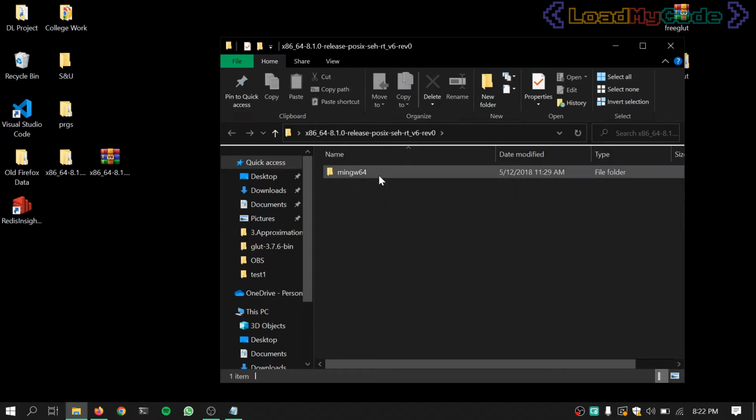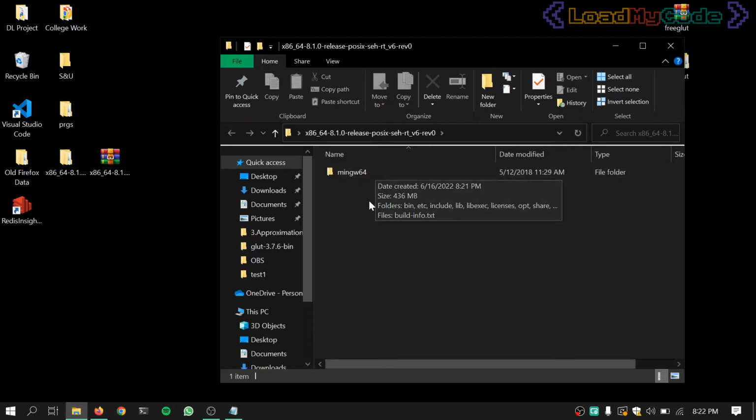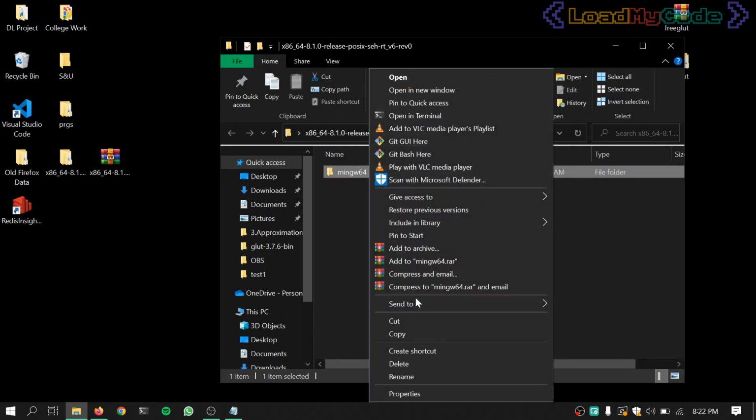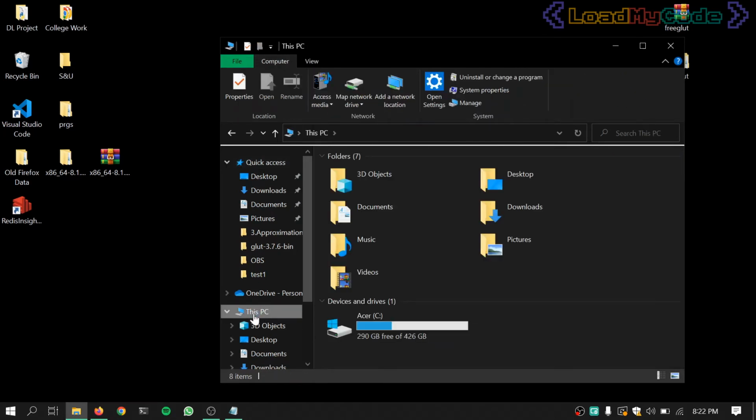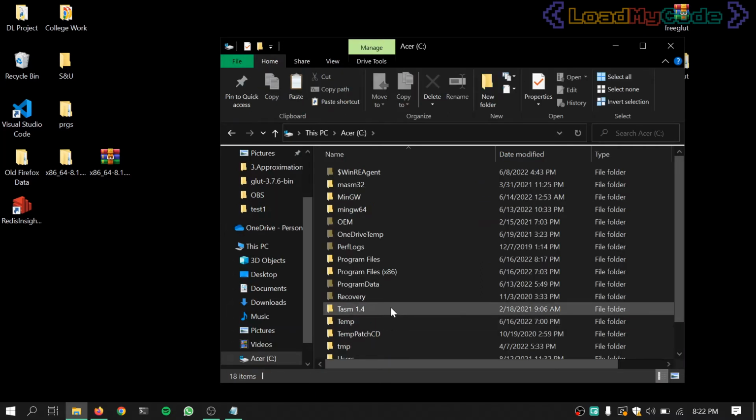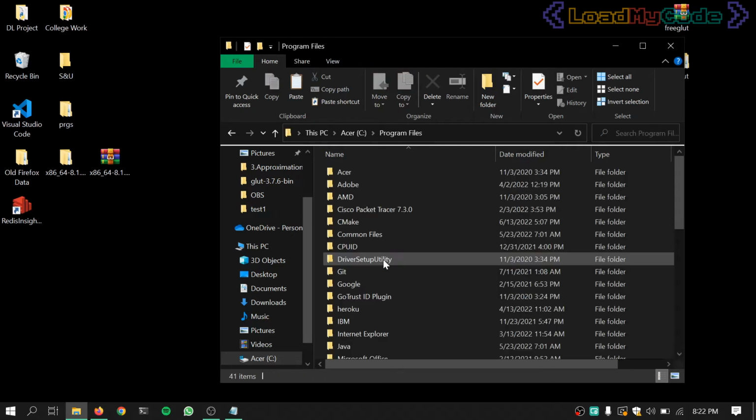Now, to make our compiler work in Windows, we need to take this folder and copy it into the program files folder inside the C drive. For that, we first copy this folder and then we go to this PC. After going to this PC, we find the C drive folder. In my case, it's Acer. I'll click on it and then I'll go to program files.